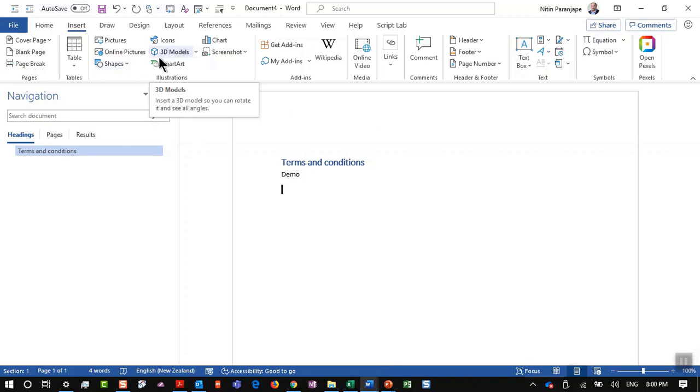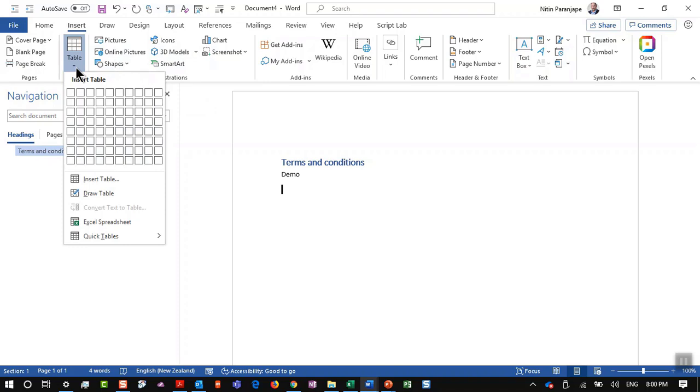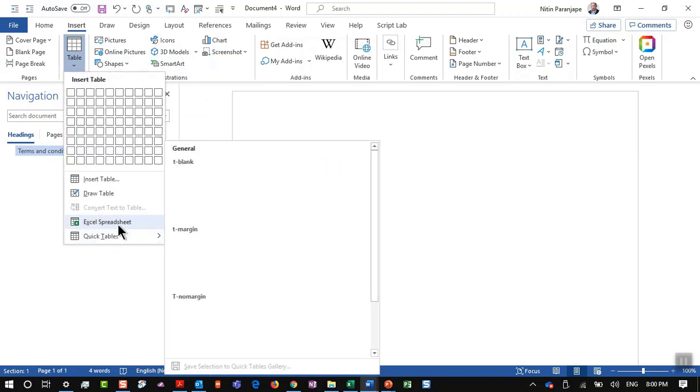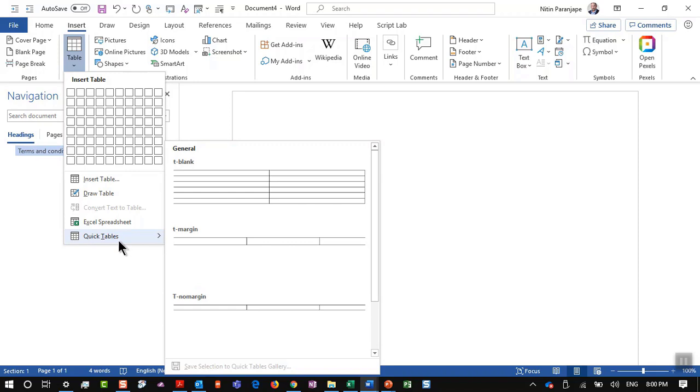Similar to this block of data we did, we can actually create customized quick tables. So create a table, customize it. Once the table is exactly the way you want, select it and then go to quick tables and say save selection to quick table gallery. Right now it's not active because I don't have a table selected, but it works exactly the same way.